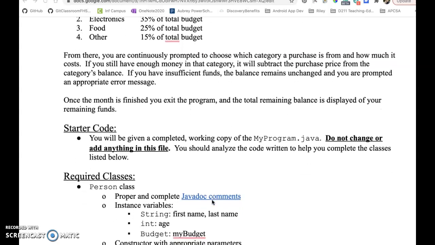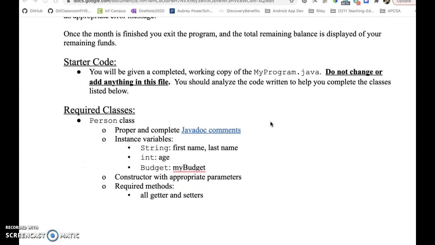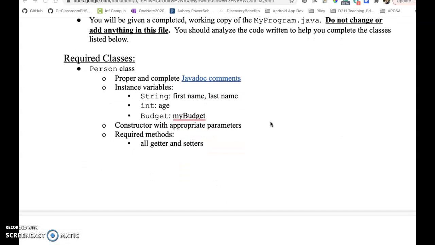The things that we have provided you with are starter code, which is all in Code.hs, and within this code, you don't want to change anything that's in this file. It works perfectly, and when I grade your lab, I'm going to grade it against this file, so don't change anything in there. In terms of your required classes, there are two classes you have to make, the person class and the budget class. Both of these classes have to have appropriate Java doc comments for every method, including your constructor, your getters, your setters, and you need to have comments at the top of your file with your name, date, period, and so forth.